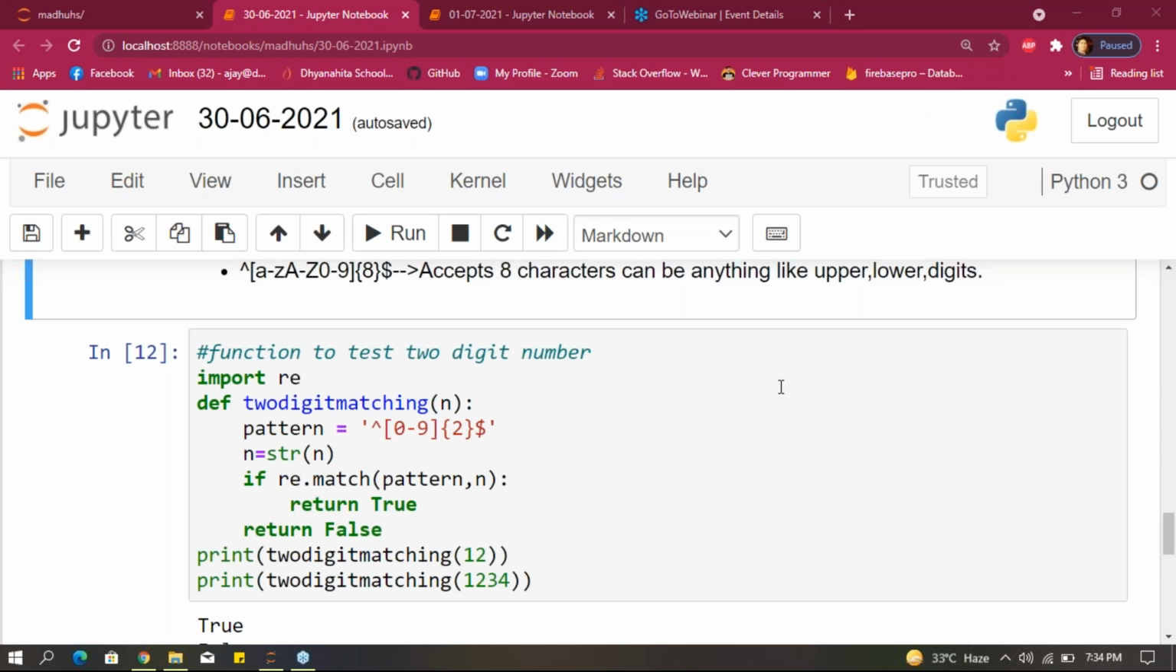Rachna, wait for 5 minutes. Other students will join. Okay. After that, we will start the session.